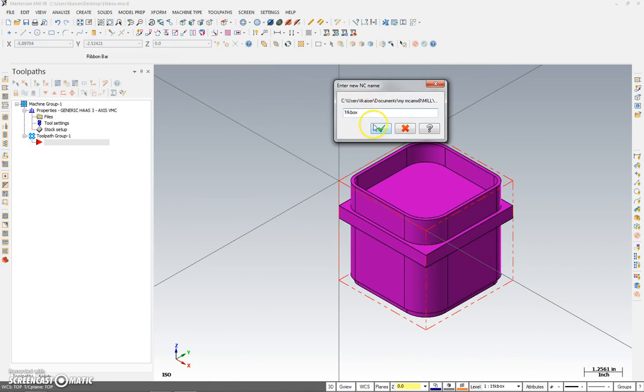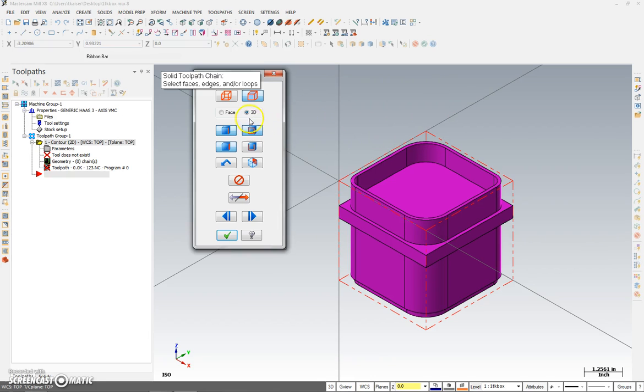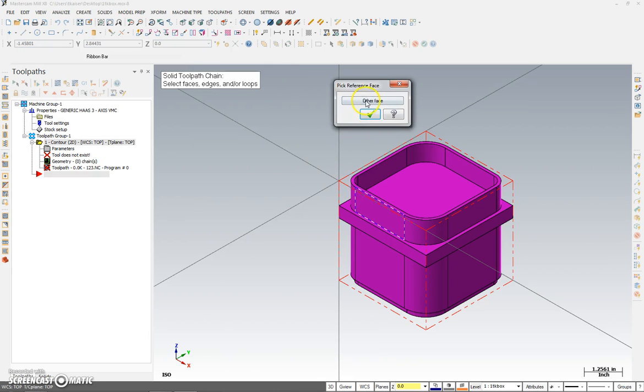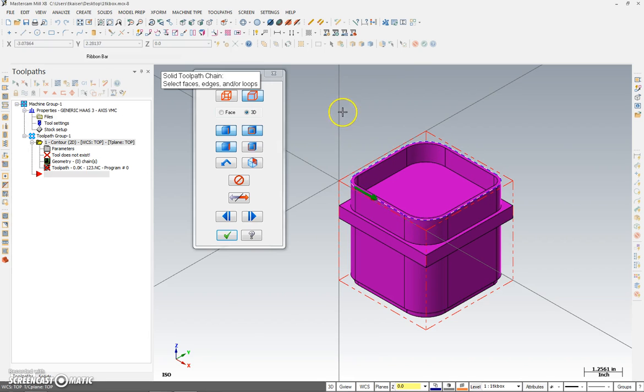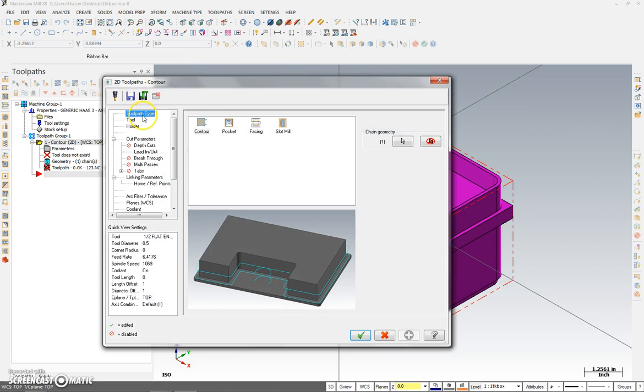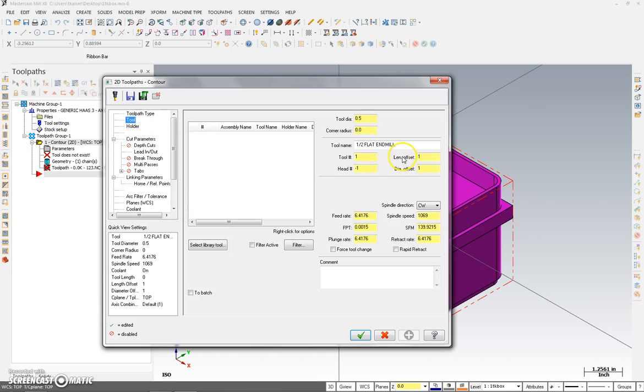Toolpaths, contour again, 1, 2, 3, check mark, solid, 3D, these 3 boxes, right there, other face, so now I have the dotted line all the way around, check mark, check mark. Toolpath type, contour, tool. We have a 1/2 inch flat end mill, tool number 1.